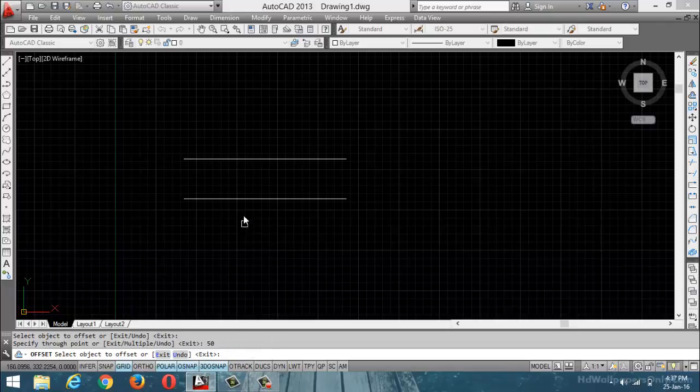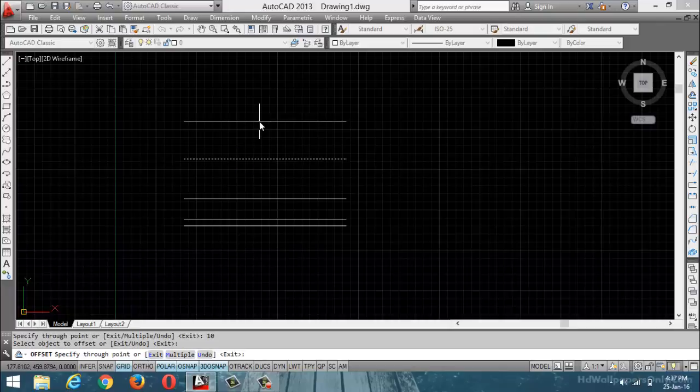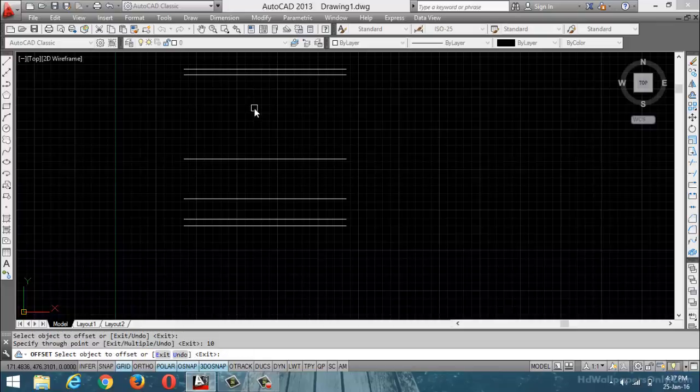Again select object. Again specify distance 25. Then again you can select this one. Again 10. Different values. Again select in this direction 120. Again select this one in this side 10. That means objects offset with different values.